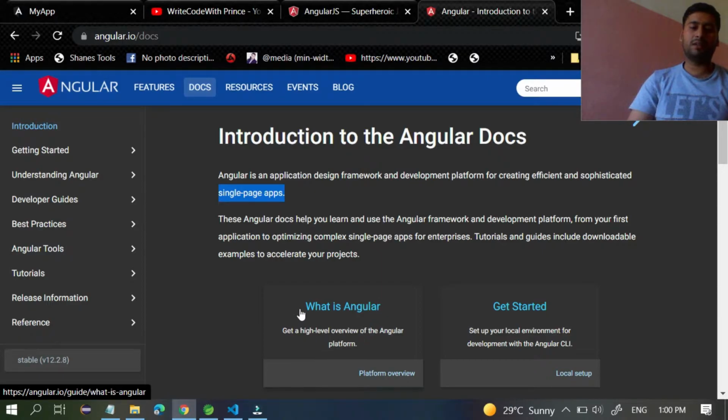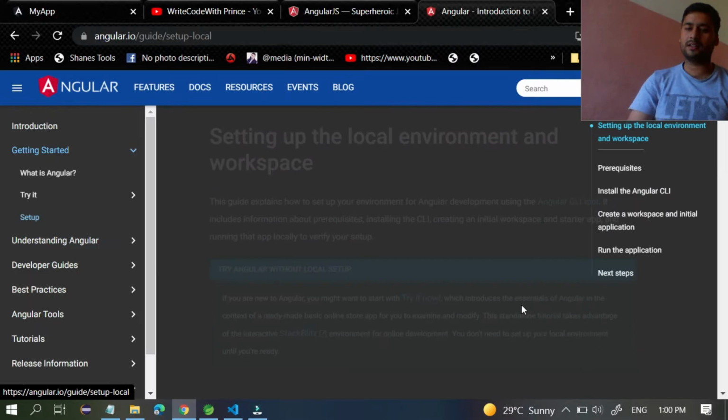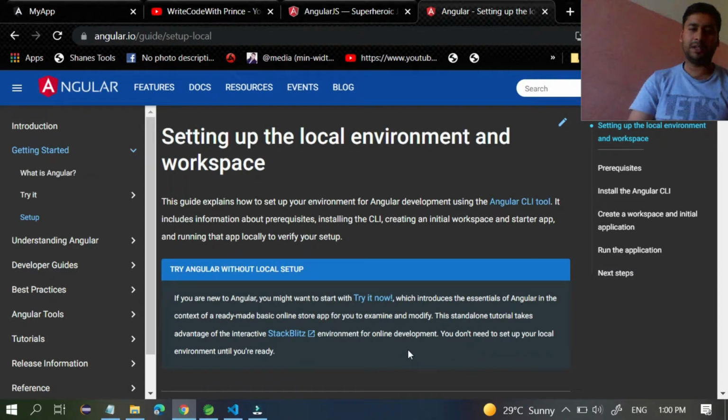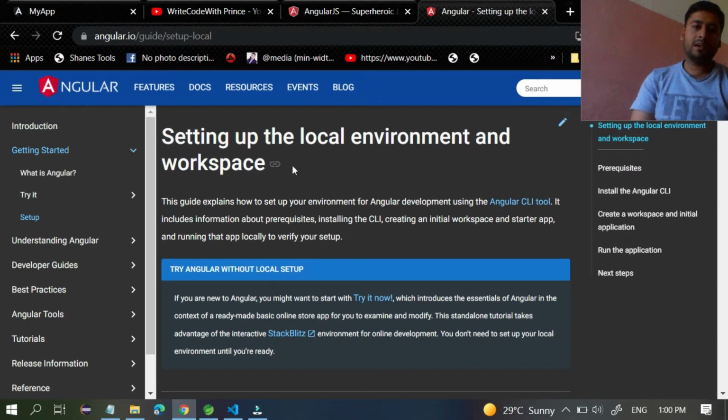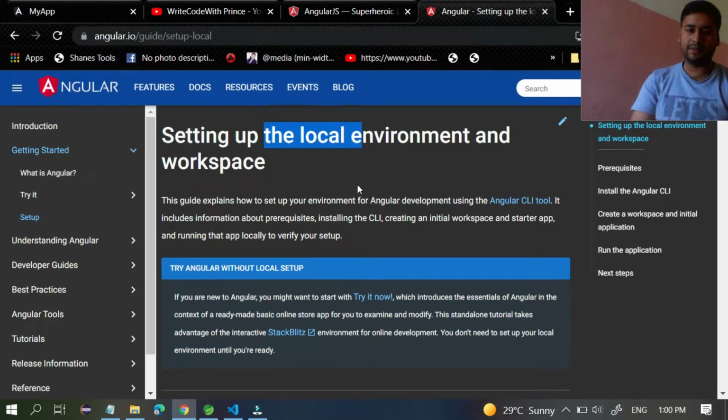What is Angular? If you want to learn, you can go through this. If you want to get started, just start, and you can do the setup in your local. I created a video on how we can create an Angular application. Maybe it takes time, but you will understand better. Go down. Here you can see setting up the local environment and the workspace. Local environment means how you can work with Angular on your computer.